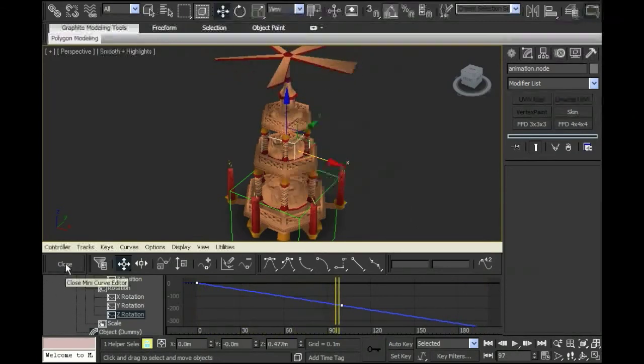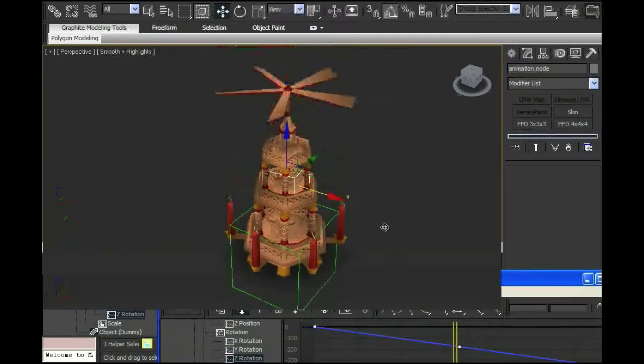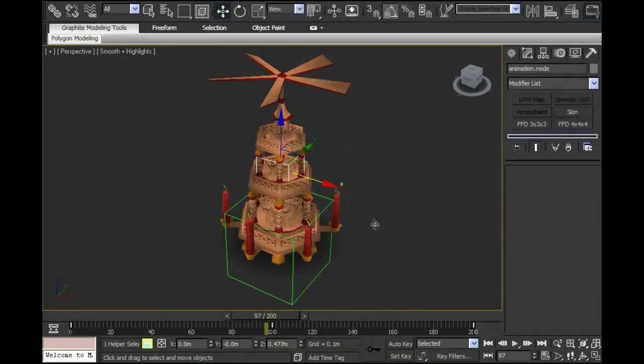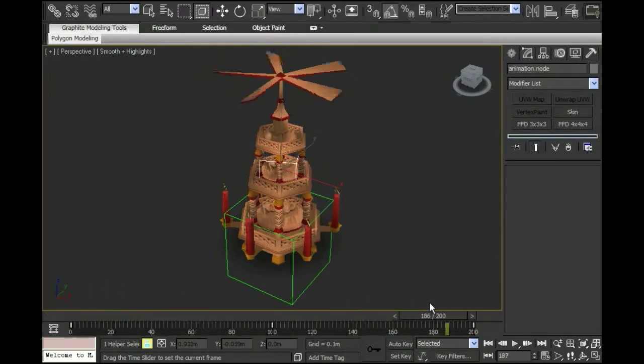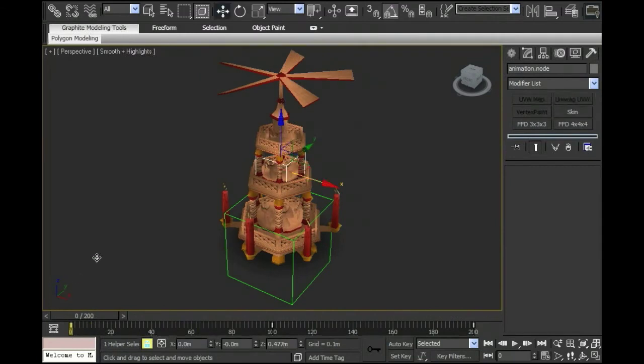So now I can close this little window here and just double check that everything's going well. And that's it. I'm pretty much done. All I have to do is make sure that when I import it into the editor, I have it loop so that when it rotates it just continues rotating continuously.